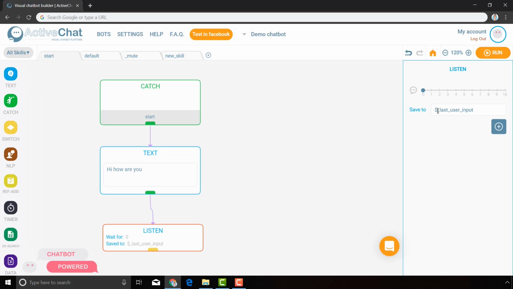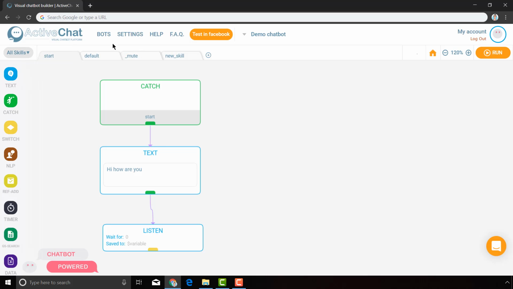So the variable in which the user's reply will be stored is this $last_user_input. So I'll change that and I'll use a variable named variable. After storing it, I'll run it. Once this is saved, an agent has been built. I'll test it on Facebook.